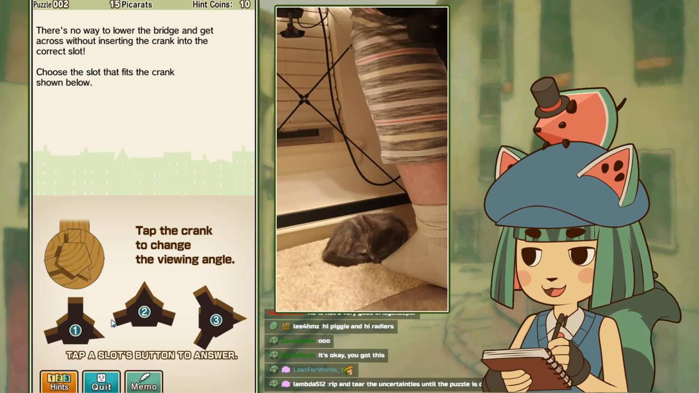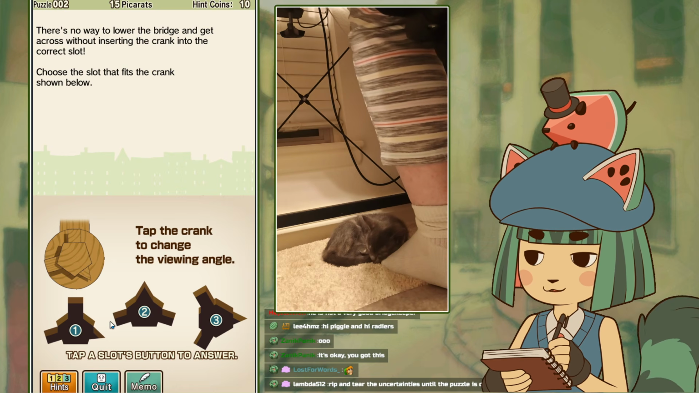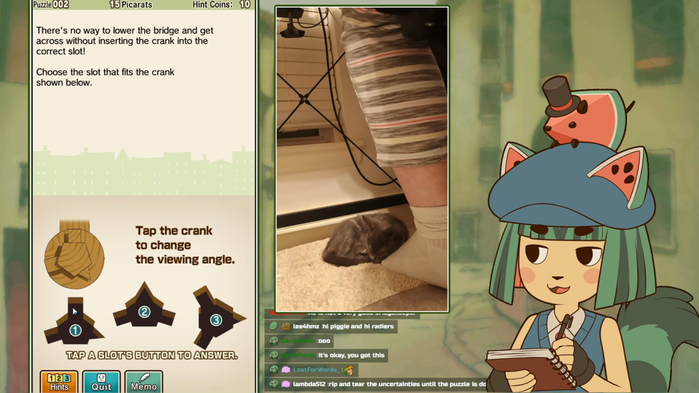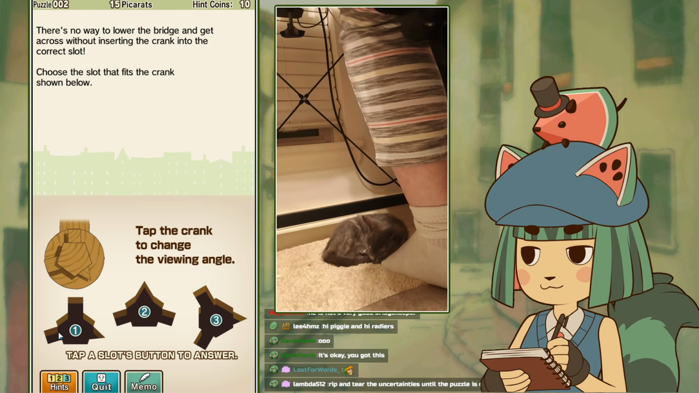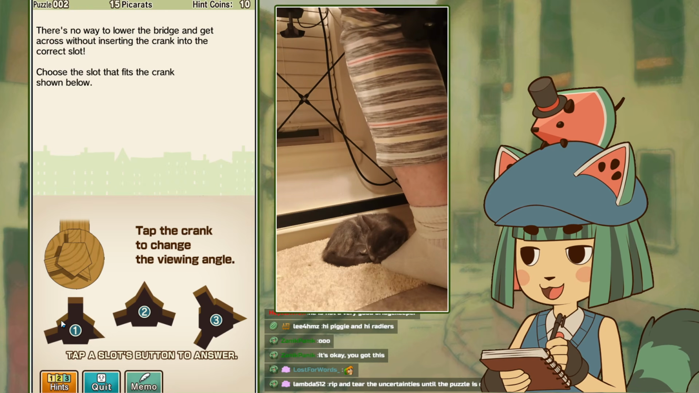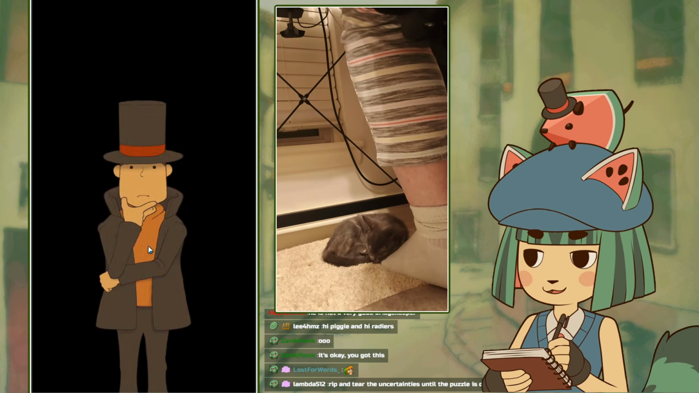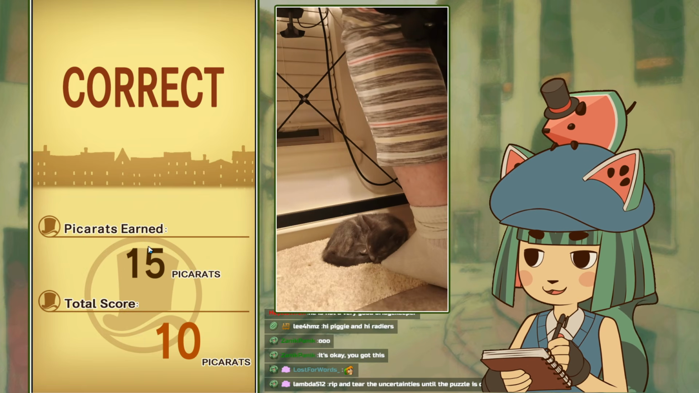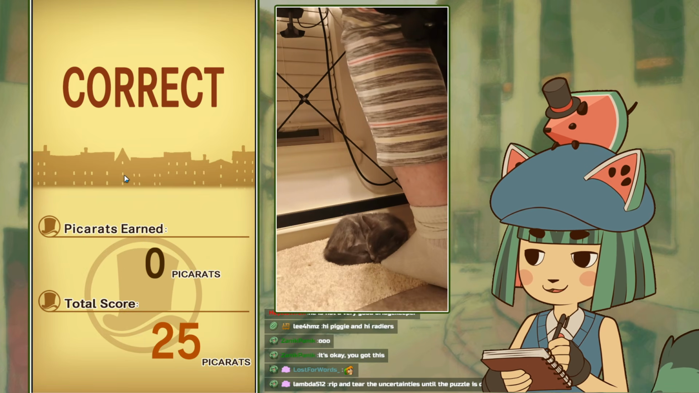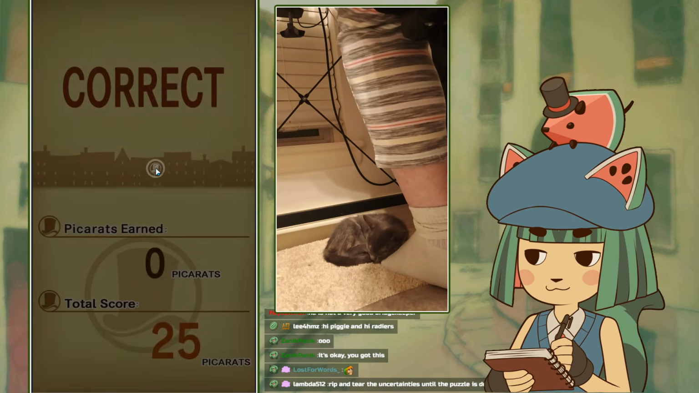Why am I insane? Oh, because it's flipped. It's flipped because it goes in the hole. It goes in the square hole. I'm an idiot. Hell yes. That should do it. Correct. I'm so big brain.